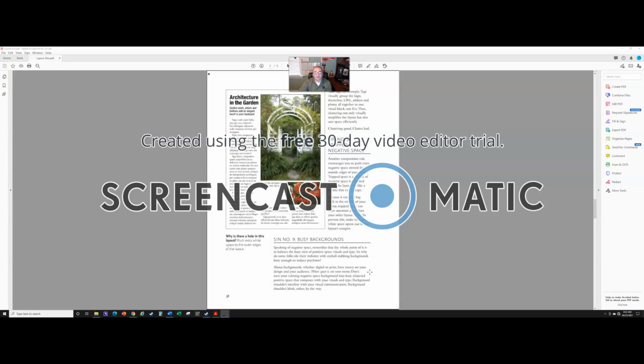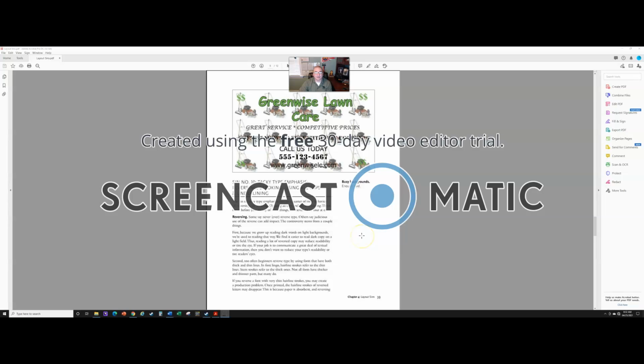Backgrounds shouldn't blink either, by the way. Here they show a picture of Greenwise Lawn Care with a whole bunch of mowers and things, very busy. It's very distracting. It interferes with the type. And that's kind of an example of what not to do.